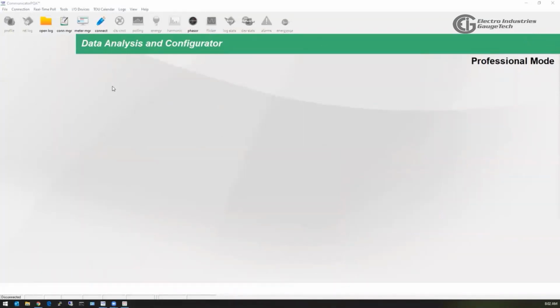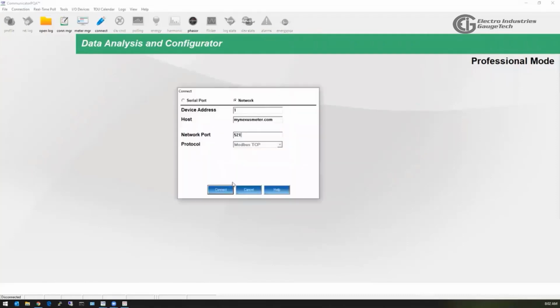Once you have the software, you'll see the screen with the software. You can connect to the meter. Today I will be connecting to a remote meter to give you an overview of some advanced programming of the Shark 270.